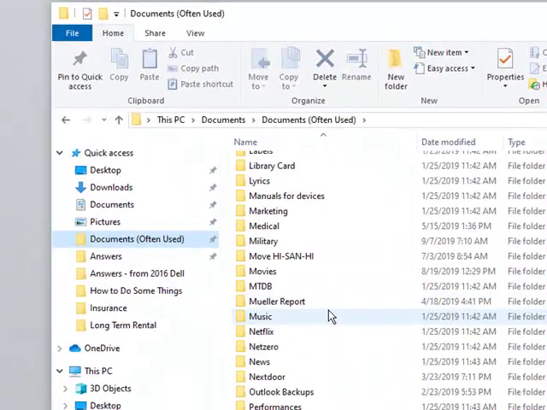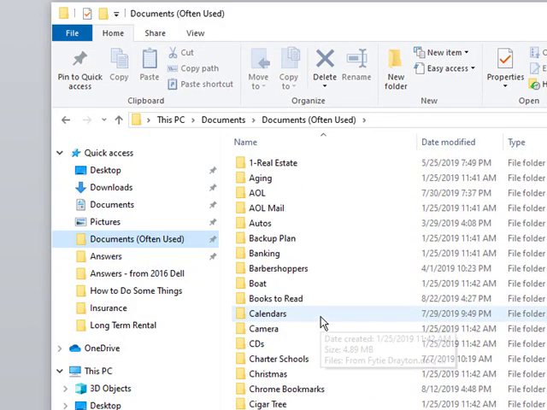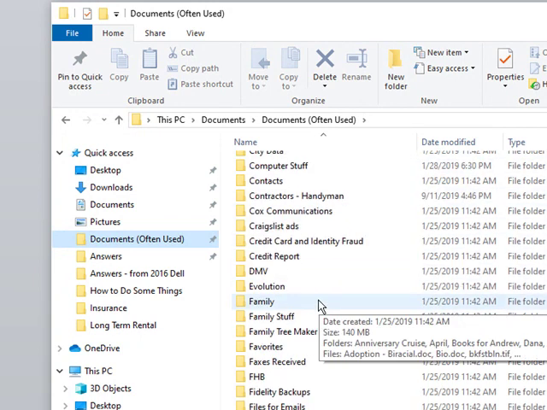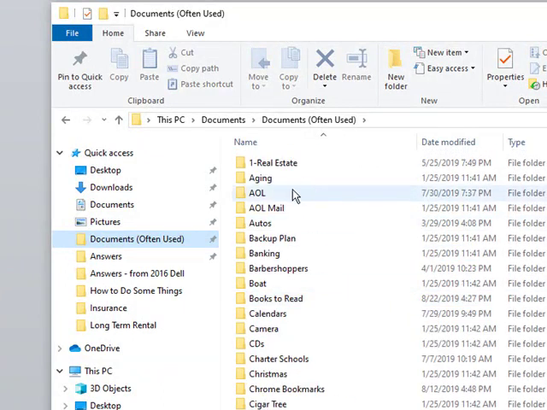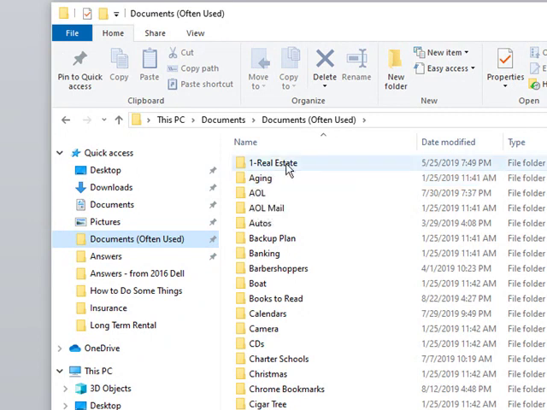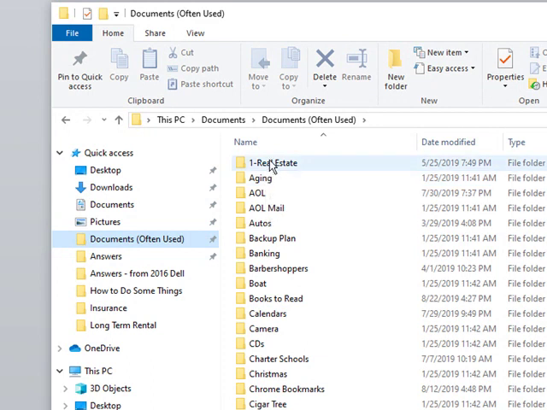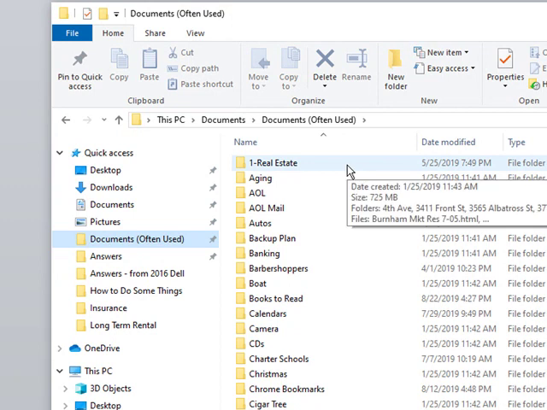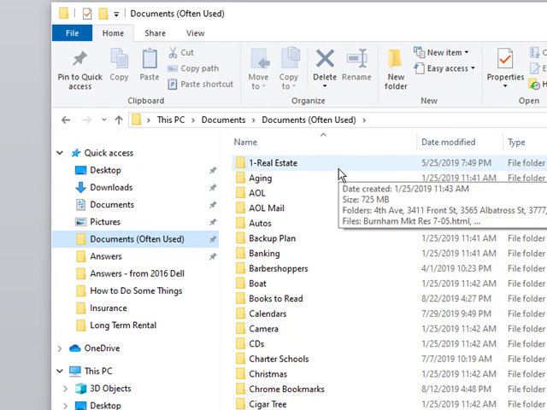You will notice that I have lots of folders in Documents Often Used on lots of different subjects. I had one that I was going to all the time, and it was down in the R's, labeled Real Estate. So I simply put a number with a dash in front of Real Estate, and numbers are alphabetically before letters. So it became the first thing in Documents Often Used. And that's how I now get to my Real Estate folder without scrolling all the way through the rest of my folders all the way down to R.